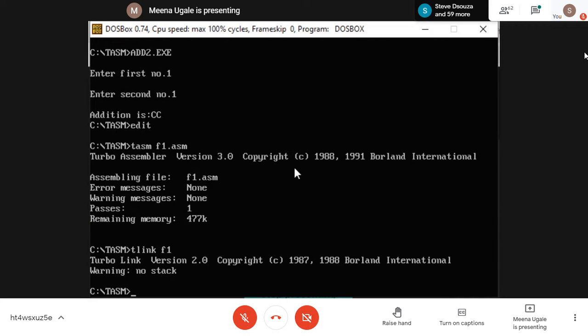Now the next command is for debugging the file. For debugging, you have the command td, and write down the name of the file only. Td and file name. Once you press enter, it will open a new screen, which is a blue color screen. Don't put the ASM extension. I repeat, don't put the ASM extension. Just write td and file name and press enter.